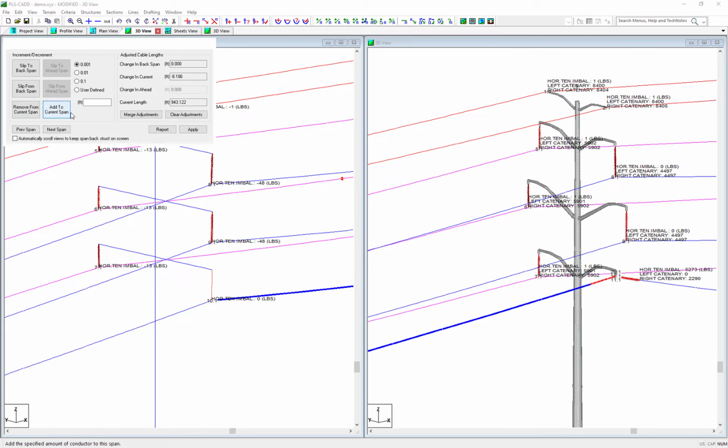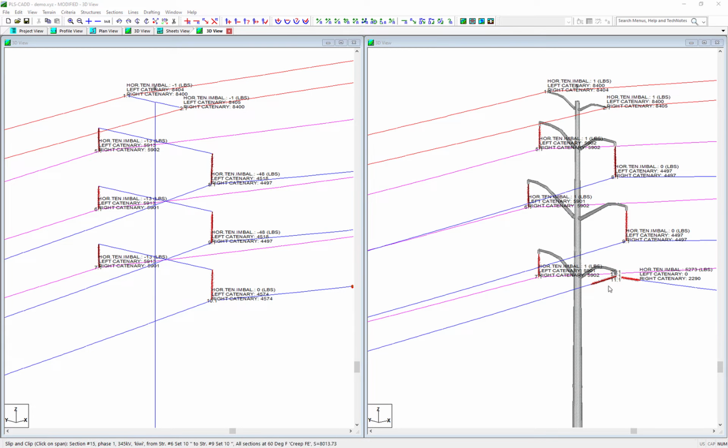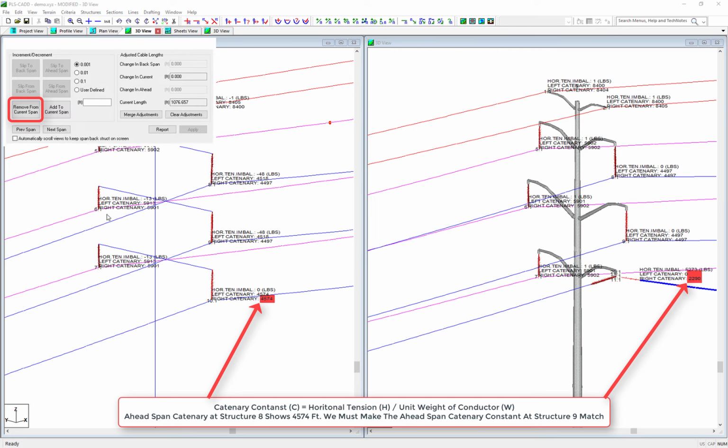Now we hit apply and close the dialog, and we can do the same thing for the headspan. This time though, we can't look at the imbalance at the adjacent structure because it's a dead end. So instead, we will try and match the catenary constant to the catenary constant at structure 8.